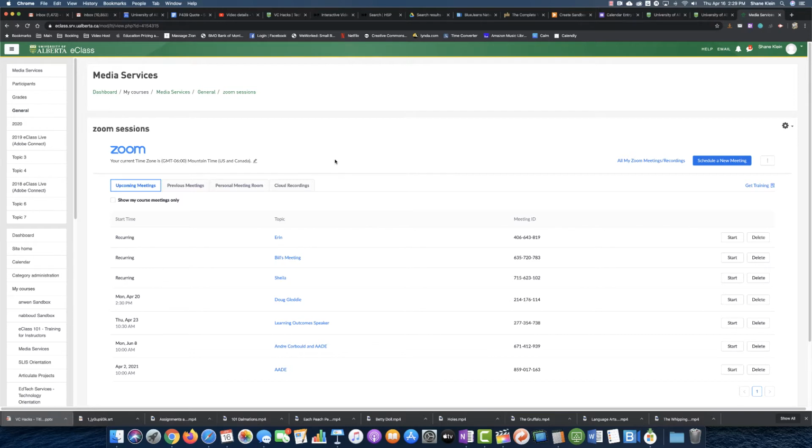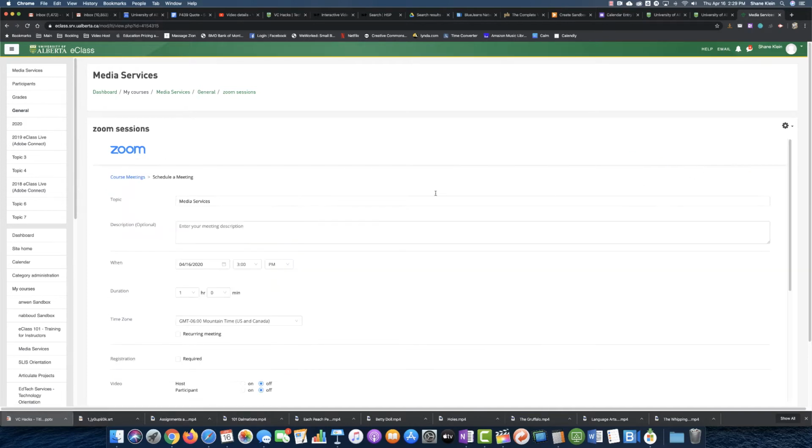then how to create a recording, whether you're recording yourself. Now you can use Zoom just to record yourself in the room, or you can record the people that join you within that room. So when I schedule a new meeting within my eClass, I'll just create a media services here.